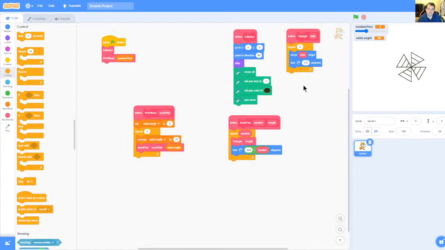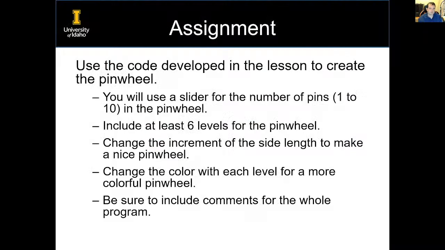Alrighty. Okay, so your challenge for this assignment is going to be for you to figure out how to, I'll jump to the assignment page, use the code that we just developed to make it so that we have the number of pins going from 1 to 10, at least 6 levels, change the size of the side length to make a nice pinwheel, make it so it changes color for each level, and make sure that you include your comments in this. The stretch goal is to set things so that people can change more and more aspects of this. See what you can do with this, and just have a little fun with it.